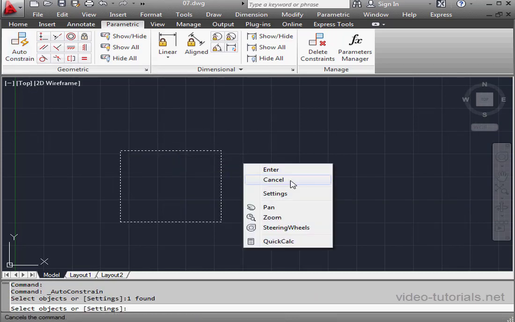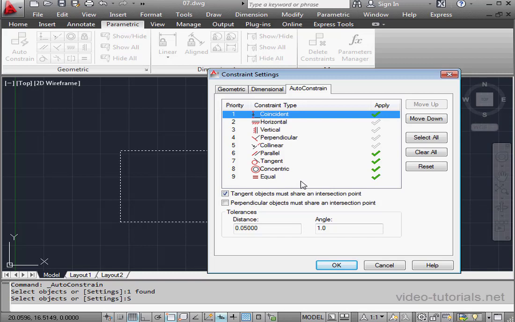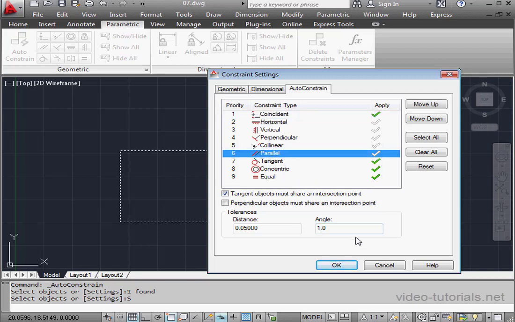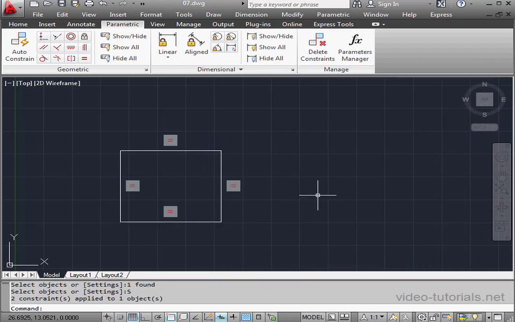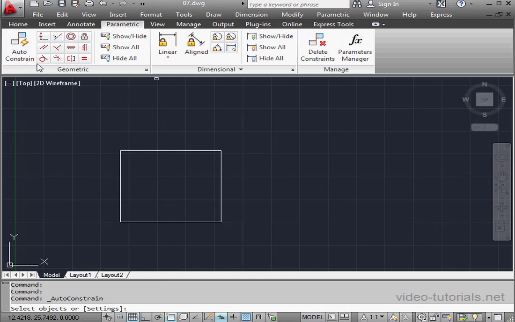Select the rectangle. Now right-click and scroll to Settings. This time, let's deactivate the parallel constraint. Click OK. This time, AutoCAD executes the AutoConstrain using the equal relation. Let's undo and activate the tool again.